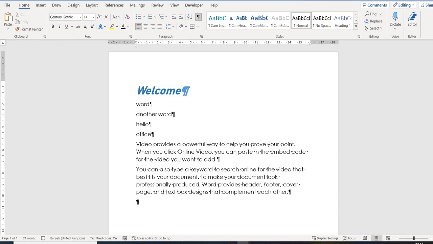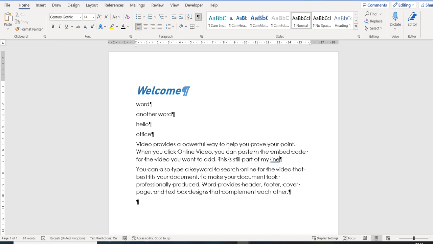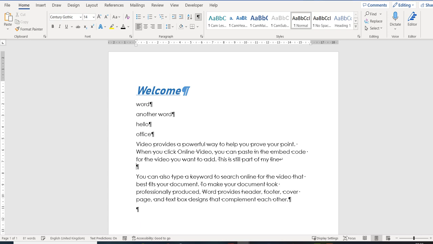So if I was typing here and I said, this is still part of my line. Now I want to go to a new line and not a new paragraph. I'm then going to press Shift Enter, and you can see it makes the back arrow. So Shift Enter allows me to go into a new line. So I said this is still part of my line and part of the same paragraph.